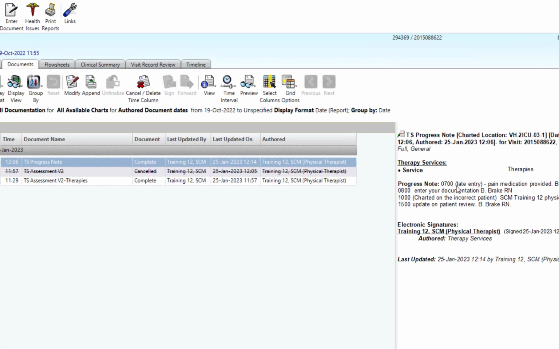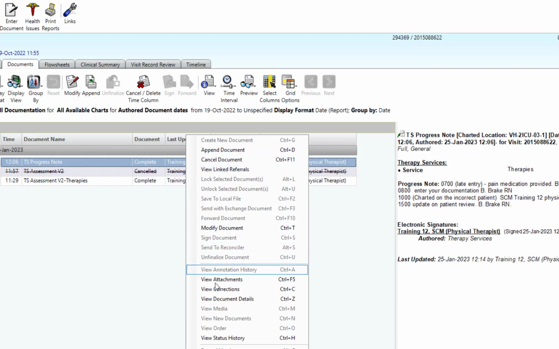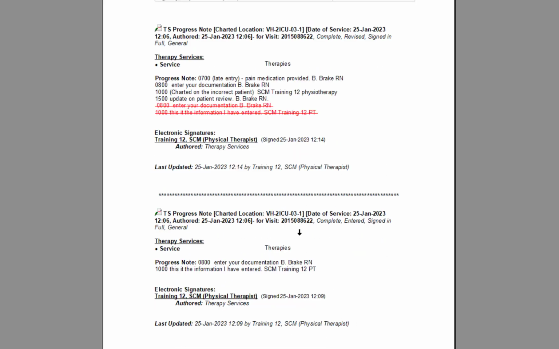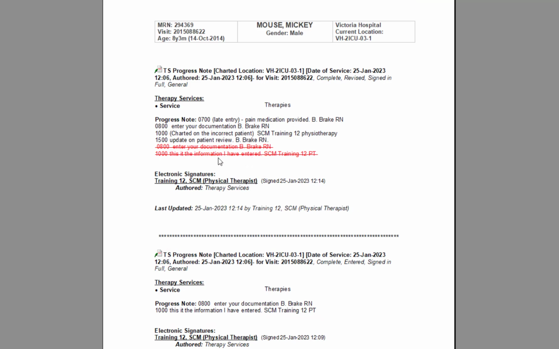So then you can see the modifications. I got a late entry, I deleted it. If I go to review those corrections, I've got my original version, I've got my version where I modified it, shows me what was there before, what is there currently, and just captures all those pieces of data.